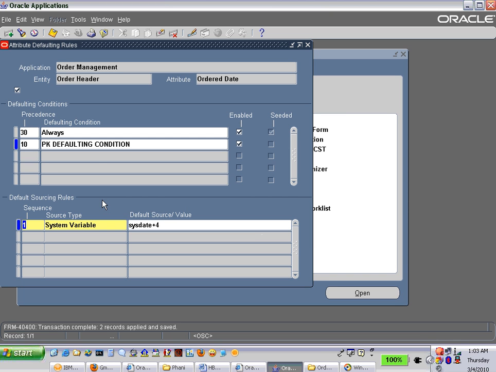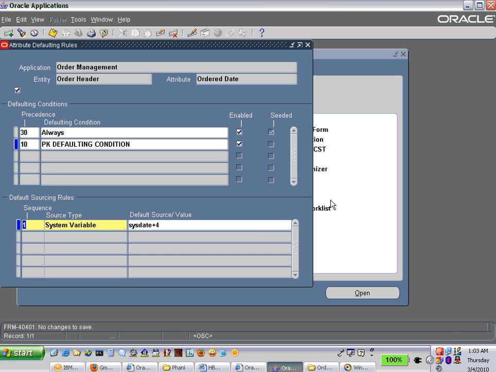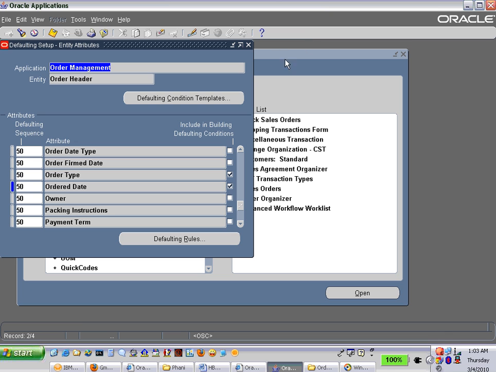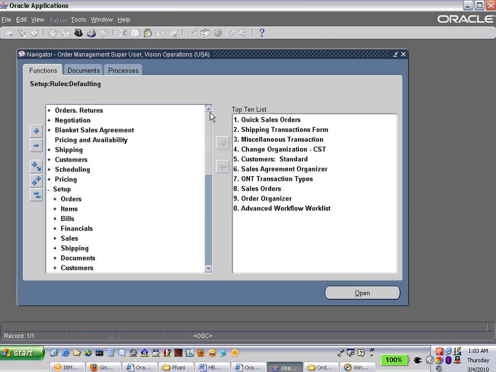I don't want the system to give me this message again and again. I'm just running this program. It submits some request. If you want, you can note that request ID, but it's not needed. These programs generally finish very quickly, so I think this is already ready. So we can just check it out, the sales order.